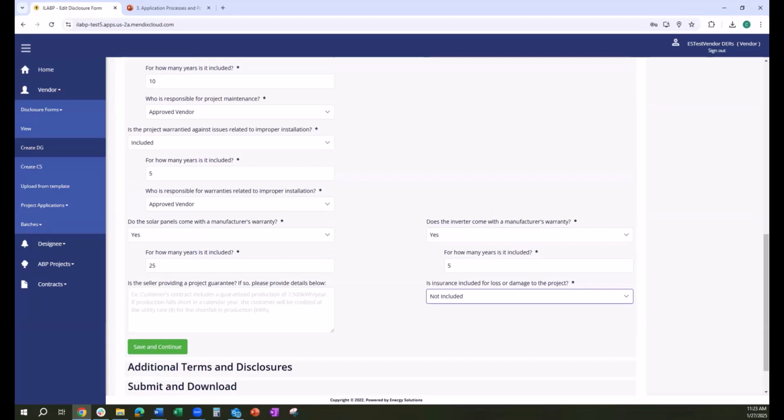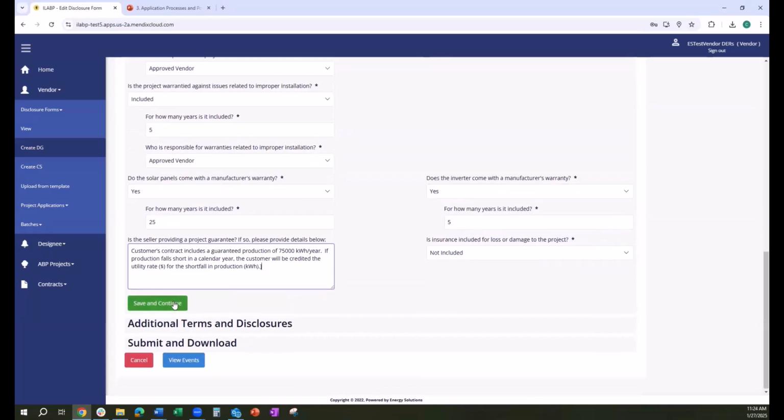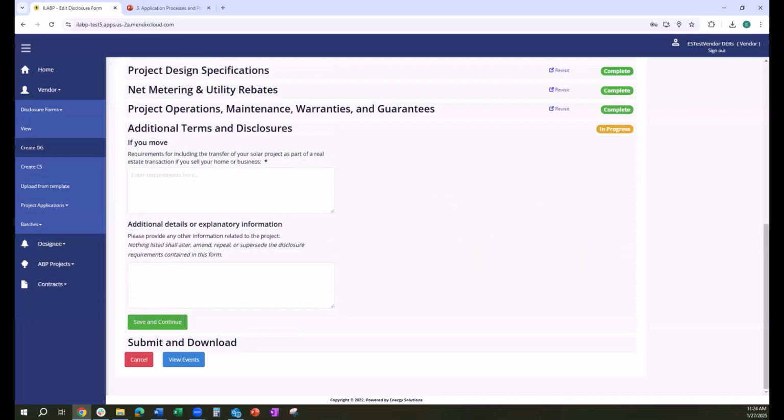And finally, provide any details on whether the seller is providing a project guarantee. In this case, a production guarantee is being provided, so I will put the details of that guarantee here. I will then select Save and Continue, which will bring me to the additional terms and disclosures.